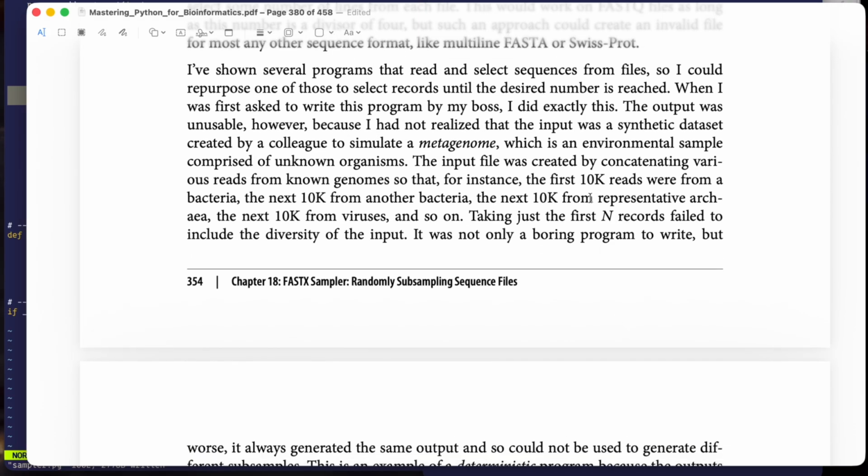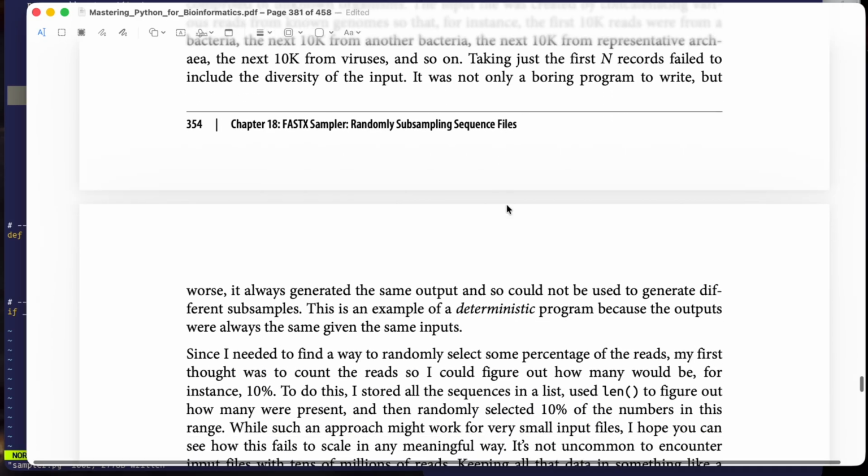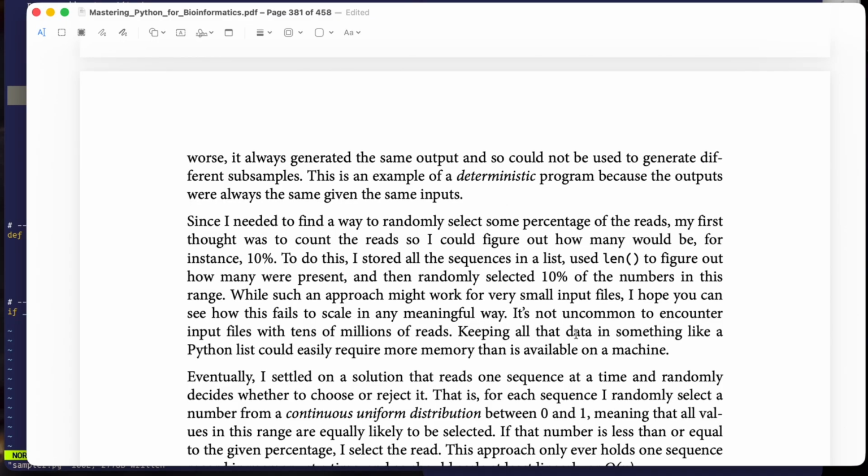And so if I just took the first N records from that file that my colleague created, I only got 1 or 2 of the organisms that were present. So I needed to sample from across the file all the way to the end. And so that's how I came up with this program.